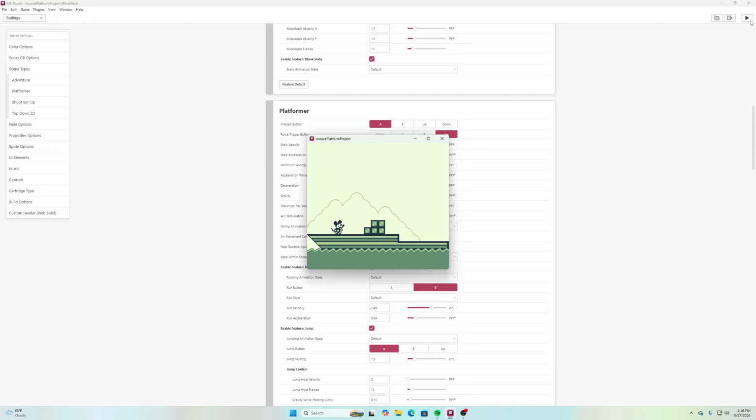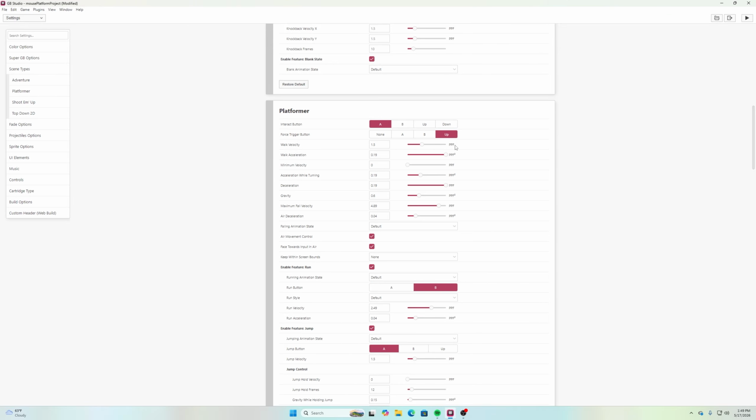I do like that a little bit better. So we can fast jump there, and if we hold it, it sustains the height a little bit more. And that does have a nice feeling to it. We have our maximum fall velocity. For this, I might lower this a little bit because we did slow down our character a little bit.